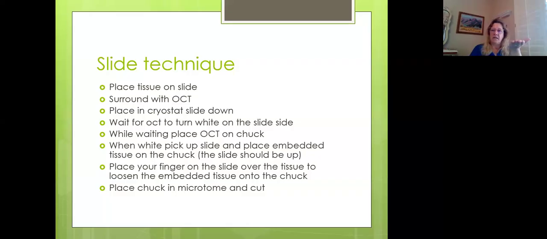Then you take that slide and you place it down in the cryostat. And now you're waiting for that OCT to turn white in the cryostat. While you're placing, you're waiting, right? Then you can put the chuck on top of the OCT. And then let it freeze completely.